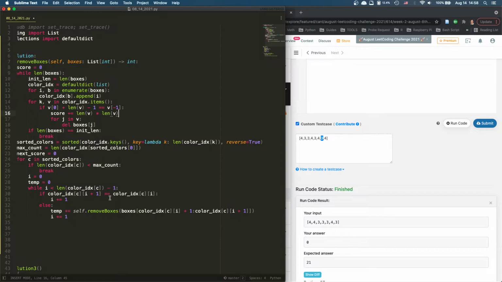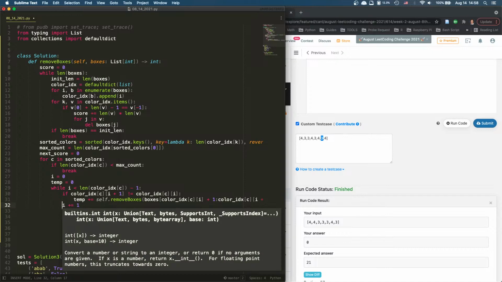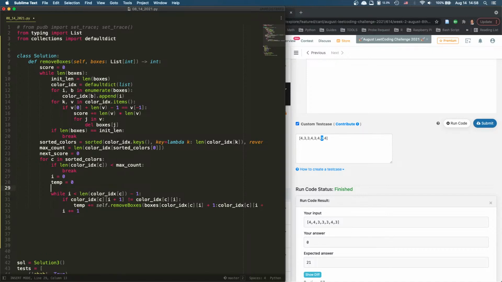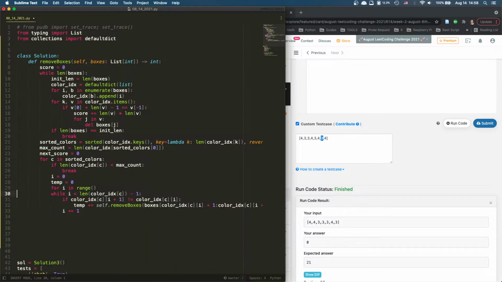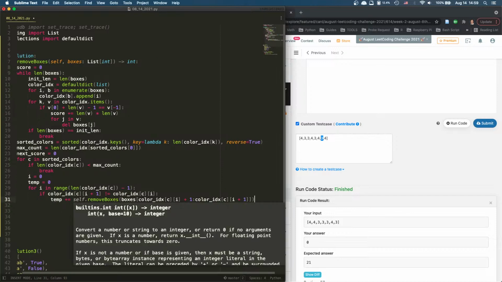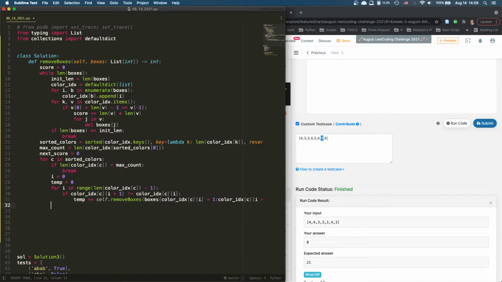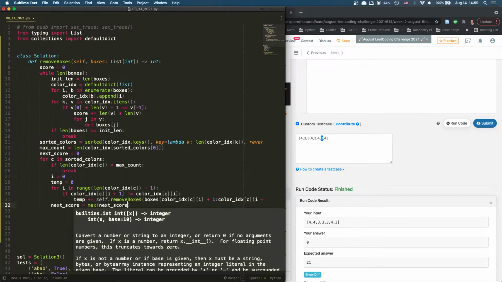If it's not equal to, so which means this one we just can do is not equal to, and then we do this, and we always do this, which means we can do a for loop for I in range to this, and we say if the next one is not the same, then we do this, temp, blah, blah, blah. And after we're done, next score equals max of next score and temp.